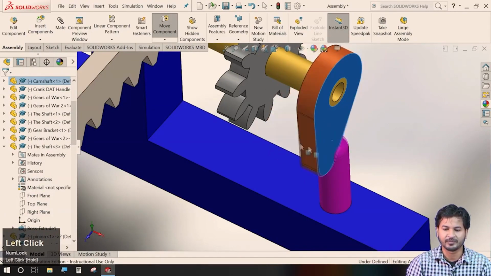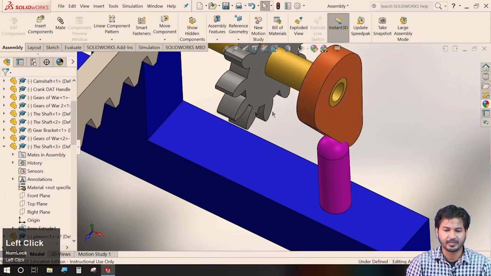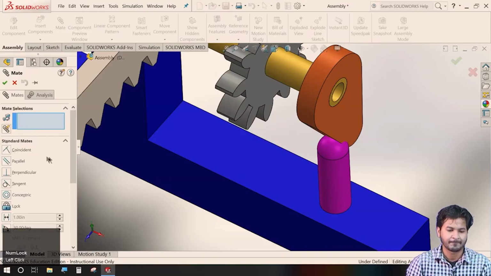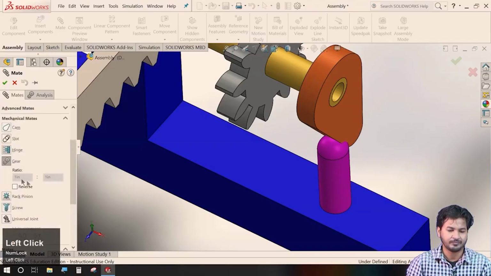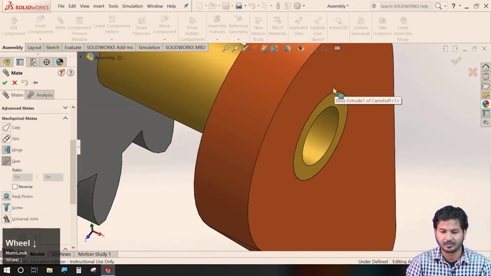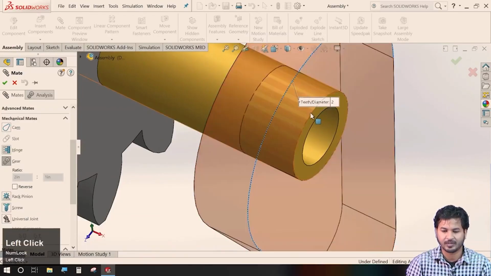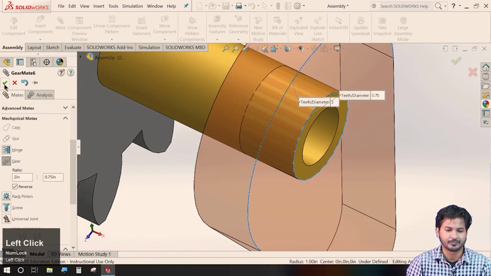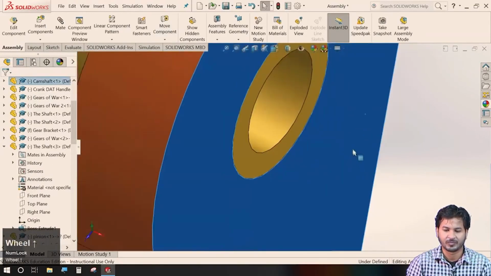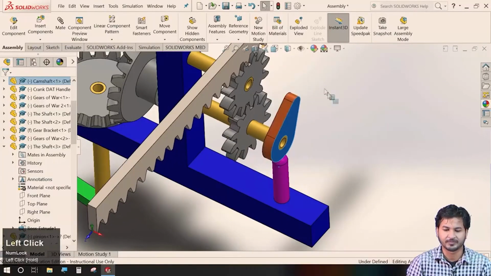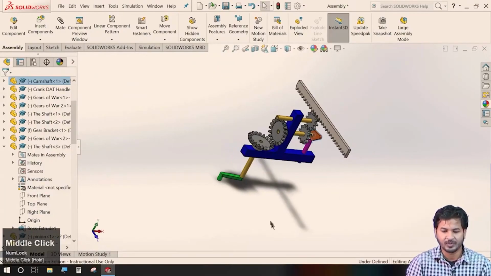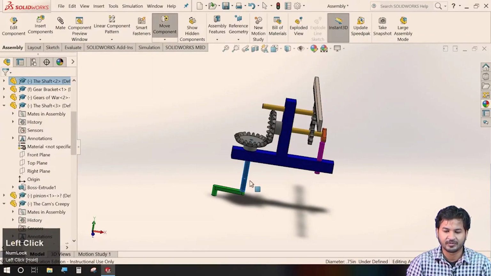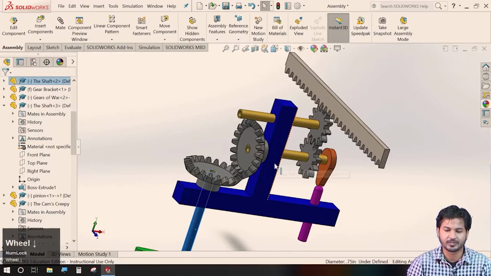However, this is not yet linked with this gear. So we again need a gear mate. Select this cam diameter to this shaft. Now it is well linked with the other gears. So now you can see this shaft transmits power to all of these particular parts using these mechanical mates.